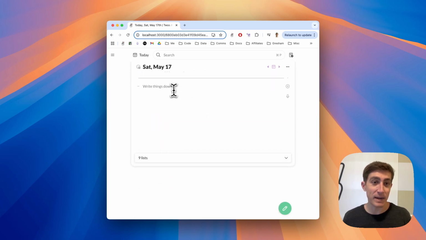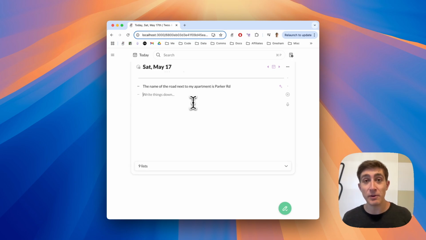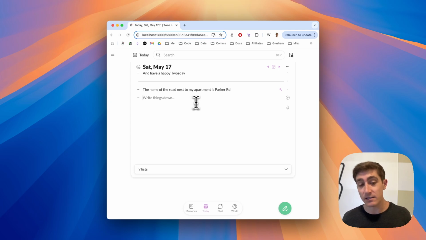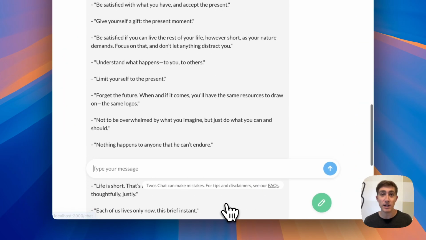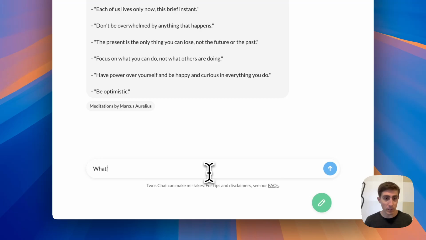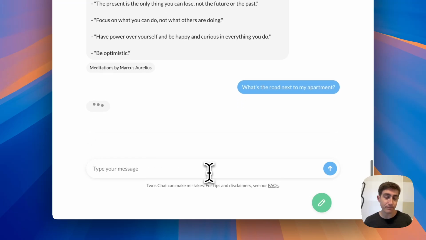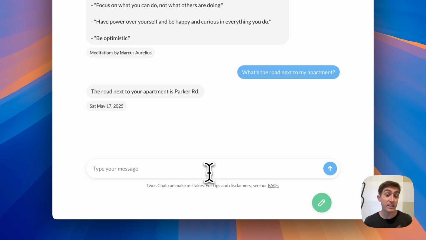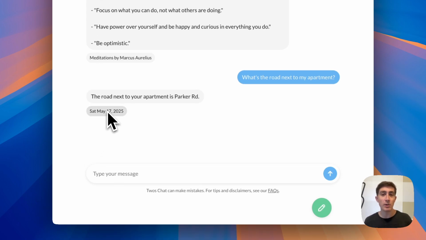So if I go down to my day and I write down the name of the road next to my apartment is Parker Road. Any information that you add into Twos, maybe you create a list, whatever it is, will immediately be ready for chat. So I could say, what's the road next to my apartment? And we'll see that it's Parker Road. The answers also come along with what list or day was used in order to answer the question. So we can see Saturday, May 17th, that was today.